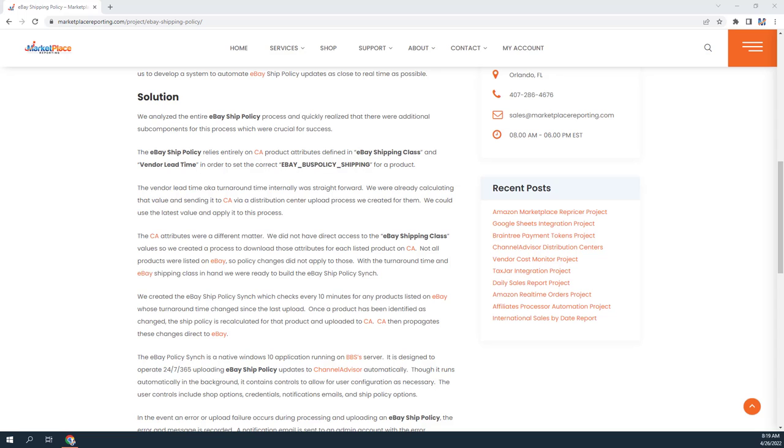The solution. We analyzed the entire eBay ship policy process for Bell's Bike Shop. We quickly realized that there were additional subcomponents for this process which were crucial for success. The eBay ship policy relies entirely on ChannelAdvisor's product attributes defined in the eBay shipping class and the vendor lead time in order to set the correct eBay business policy shipping attribute for a product. The vendor lead time, also known as turnaround time internally, was straightforward. We were already calculating that value and sending it to ChannelAdvisor via distribution center upload process we created for them. We could use the latest turnaround time value and apply it to this process.